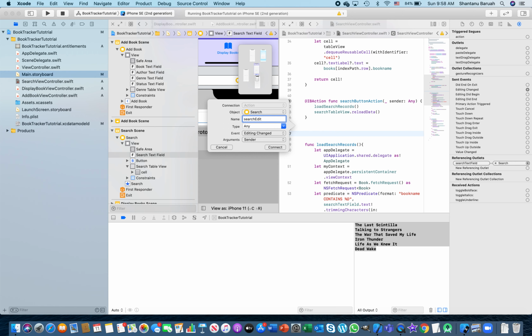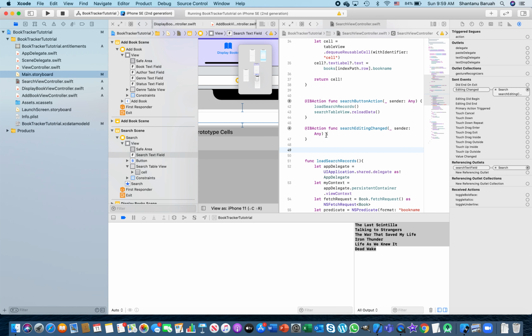editing changed. Remember, the naming convention is your choice, but I typically give the field name and the function that you're doing, editing change, so it's easy for us to recognize and know in case you have more than one text field or you want to know what the function is doing, right? It's easier to understand. So we'll do that.